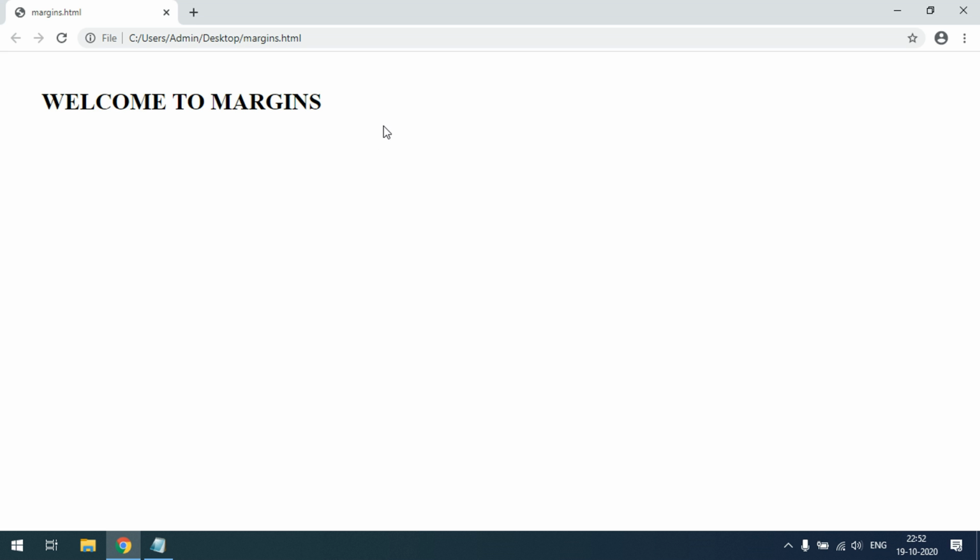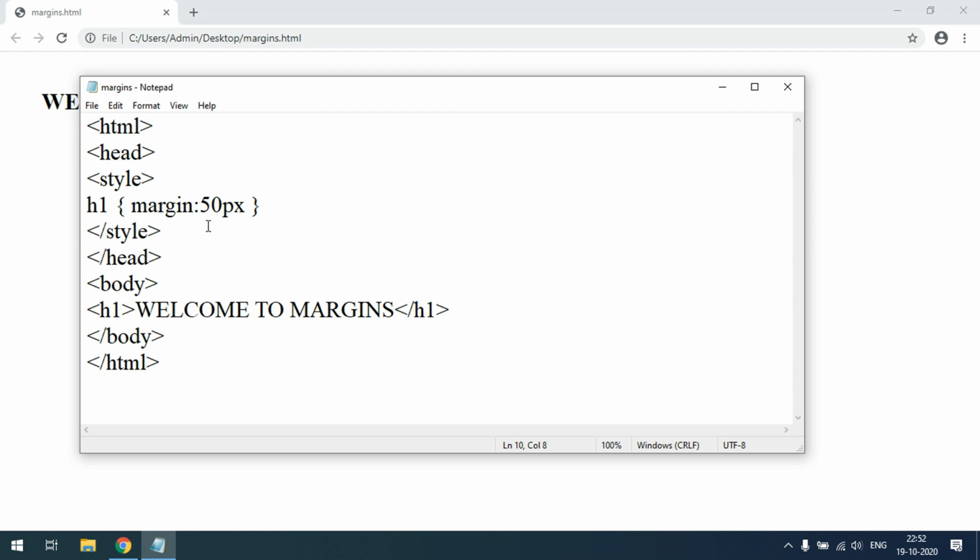So we may not see the bottom margin and the right margin, but you can observe the left margin and the top margin. Here the margin has four values: top, right, bottom, and left. Instead of giving one value, we can go with margin-top of 50 pixels, semicolon.